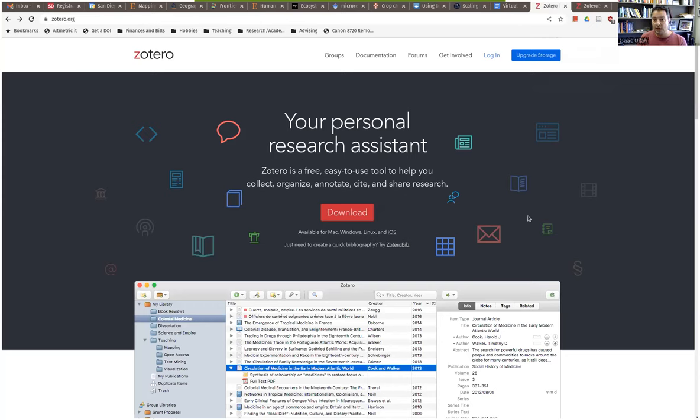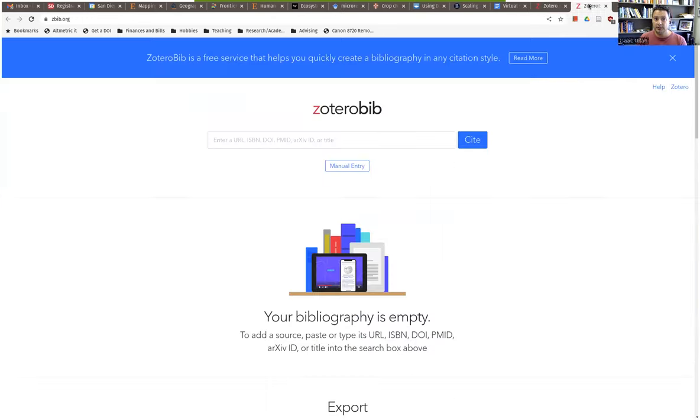The first one is the more complicated one. It's just Zotero. It's an actual citation manager software. I'll talk about that second. But first, I'm going to talk about Zotero Bib, and it's called zbib.org. That's the website. So you just got to go to that website, zbib.org, and it's pretty straightforward.